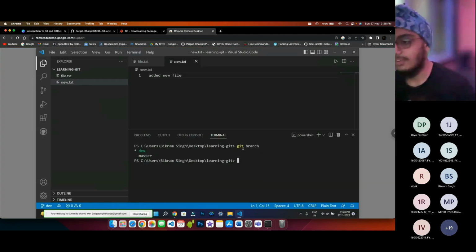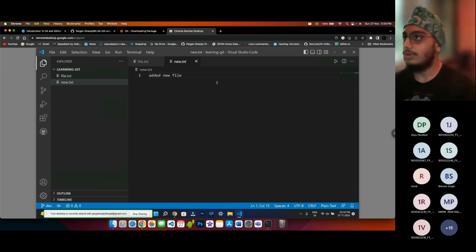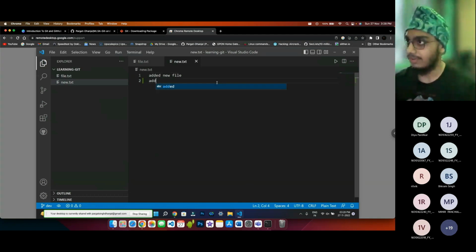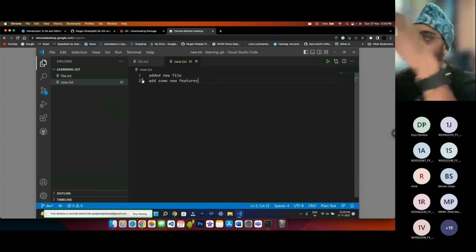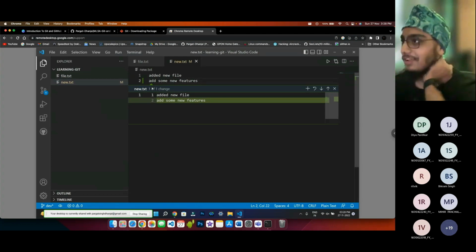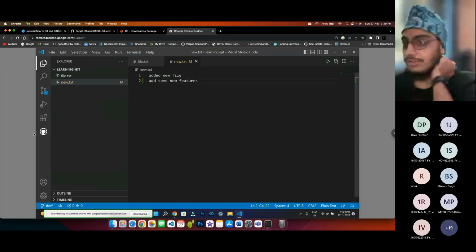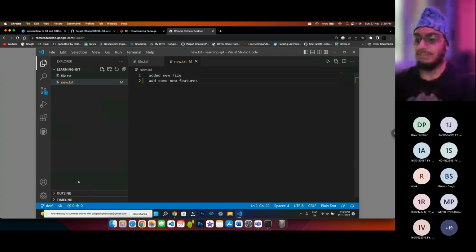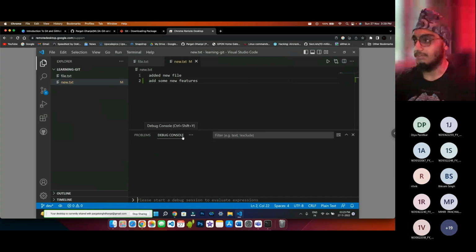So now let's make some changes to confirm. Here you can see it's on the dev branch, and now in new.text I'll add some new features. Okay. And another good thing about using VS Code is you can actually see your changes over here. You can click this green bar over here, and it actually shows you the changes you're making. But for that, you need to install this GitHub extension, which we'll be needing in the further GitHub session.